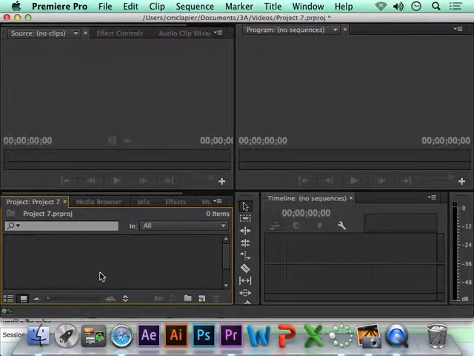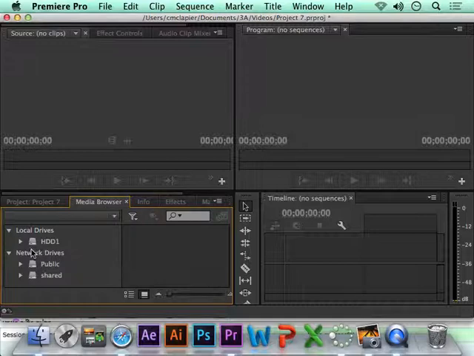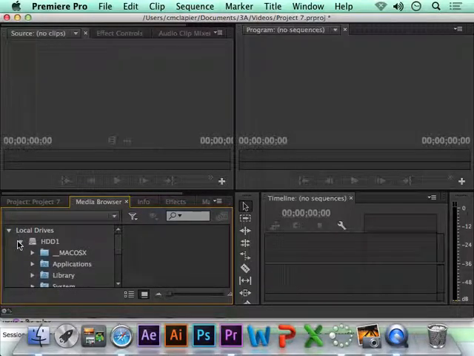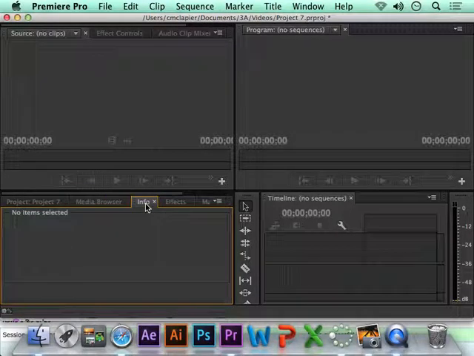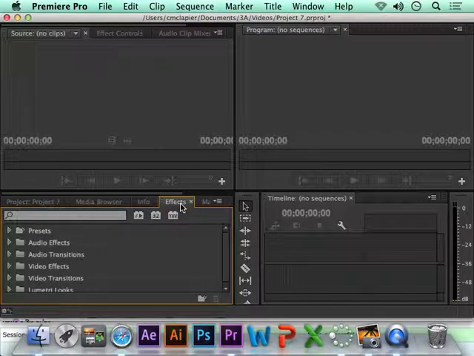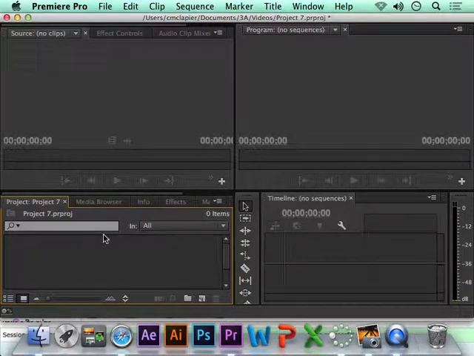In your project window, you'll see different tabs. The project tab is where anything you import into the project will be. So any videos or music or photos that we import into our project will be here. Media browser, we can browse for content that might be on our computer. Info, if we have a clip and we want to see some info about it, that's where we'd see it. Effects is where you're going to find your audio effects and your transitions and video effects. And markers, don't worry about that right now.